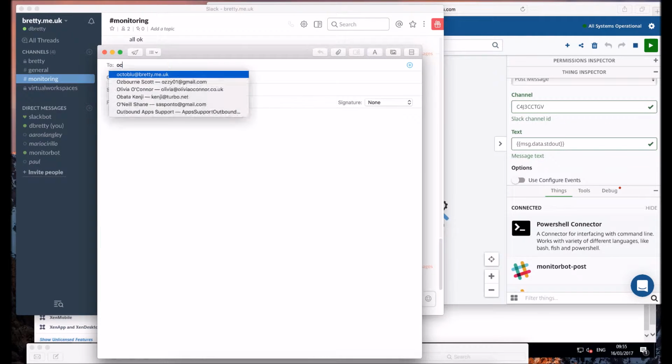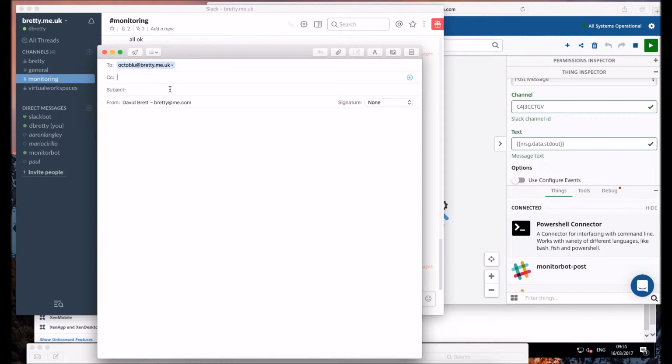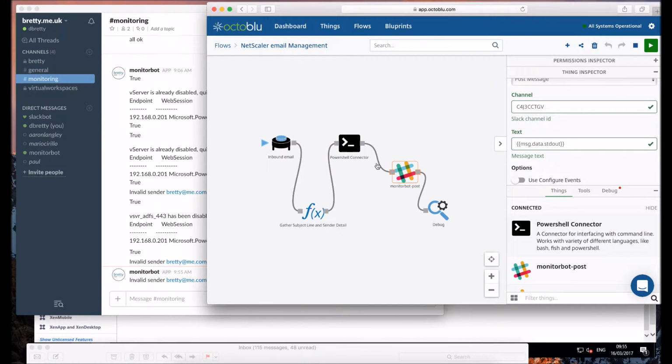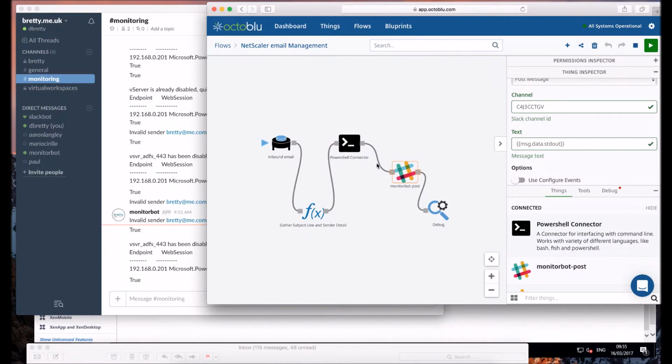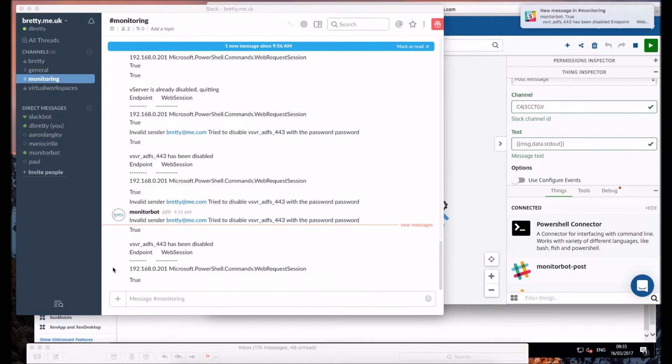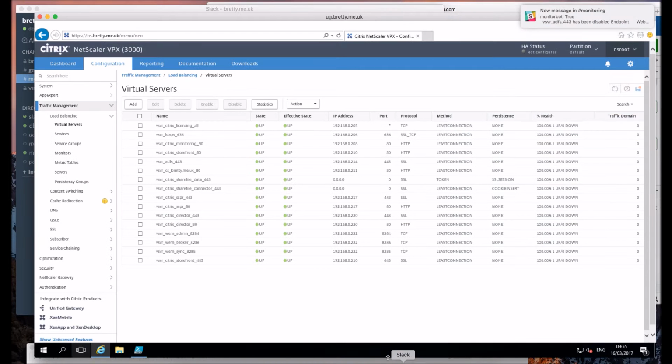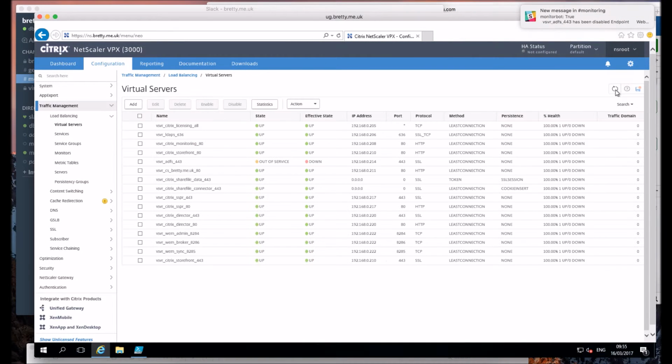So if we now try and send an email to Octoblu from a valid account, this will then trigger the same flow and should disable the vServer on the NetScaler. As you can see, Slack is telling us that that vServer is disabled. If we switch to our NetScaler and refresh the vServers, you can see that the ADFS vServer is now out of service.